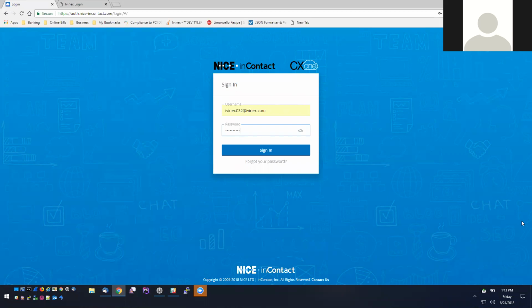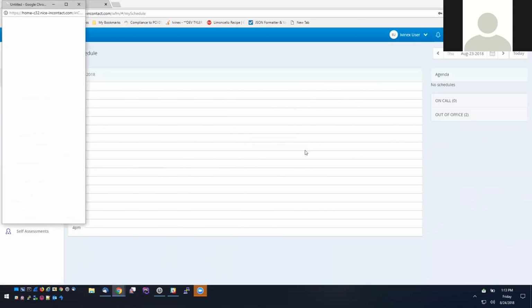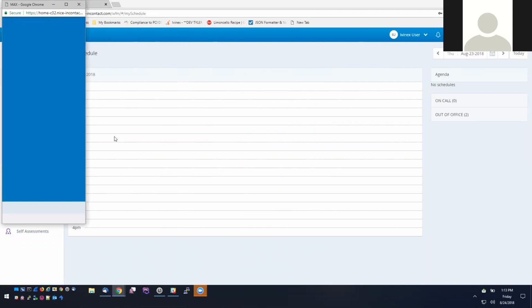So to begin the demonstration process, you're going to want to log into your Nice inContact piece first, through auth.niceincontact.com with your individual C32 login. Once you get logged in, all we need to do is launch the Max agent. And once Max agent's up, you can choose whatever you want for your agent leg. I'm just going to use the integrated soft phone.